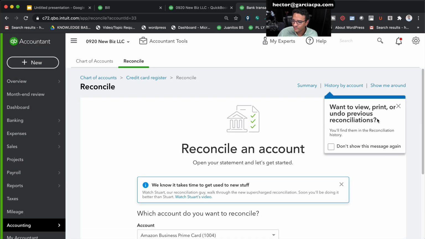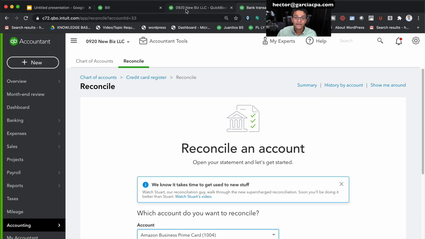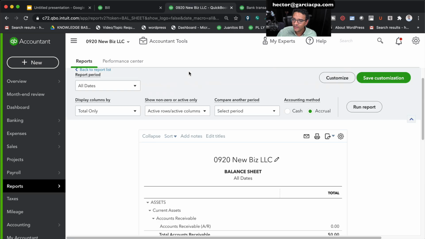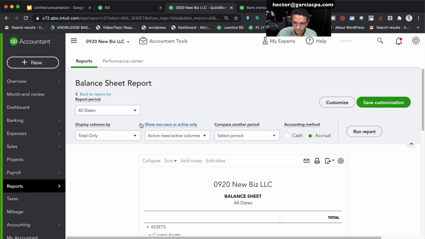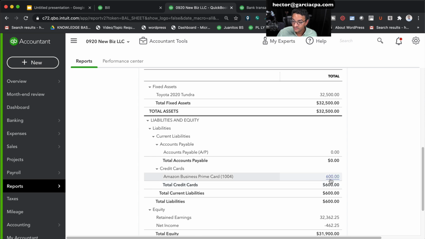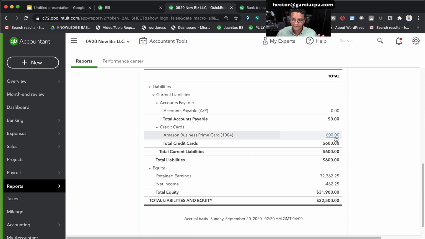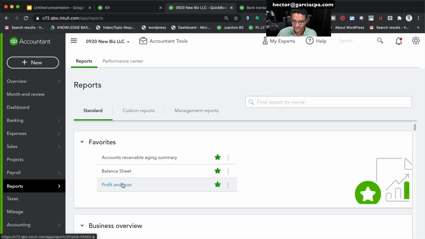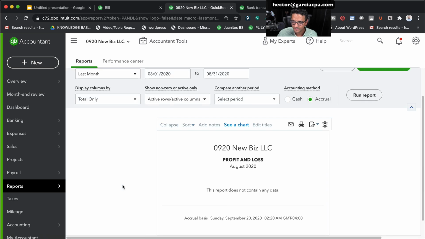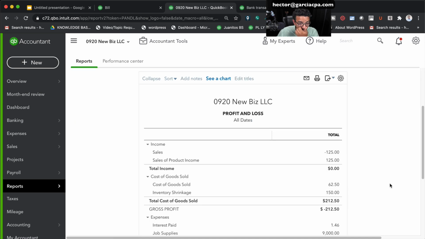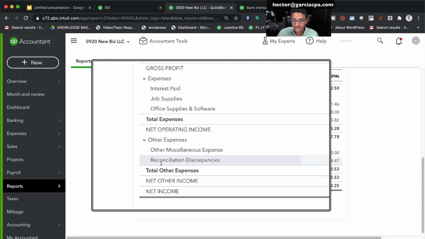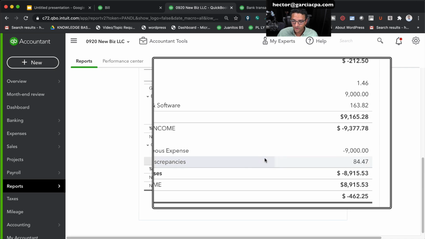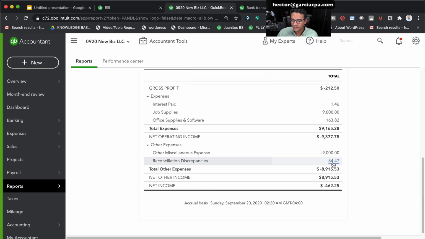We did away with the nightmare of trying to find those $84. But what happened? Again, I'm going to go into my balance sheet, click on Run Report, and then select all dates. And my credit card is now $600 the way it's supposed to be. So that's perfect. No issues there. But if I were to run a profit and loss, this is where the reconciliation discrepancy comes into play. I'm going to click on Profit and Loss, and then click on All Dates, and then click on Run. And then you will notice that there's a transaction here called Reconciliation Discrepancy under Other Expenses for $84.47.